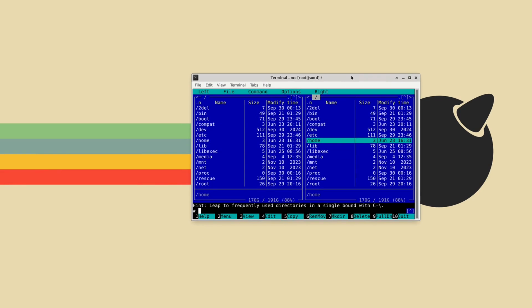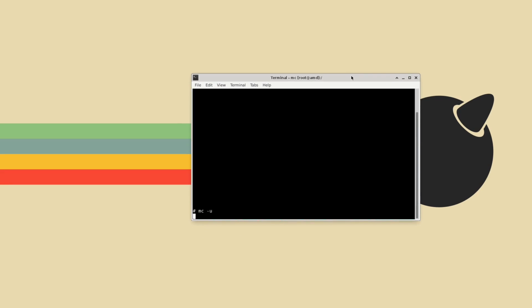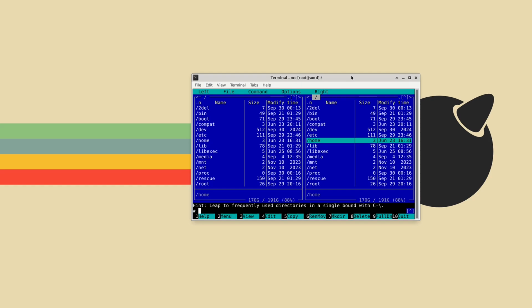I am using Midnight Commander. This is the command in order to use it. It's very easy to use and very handy.